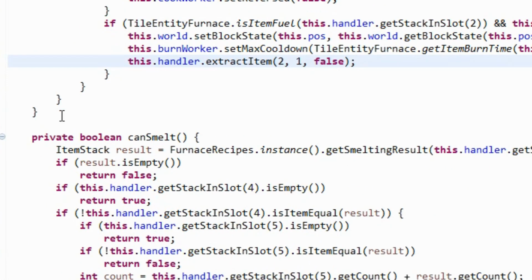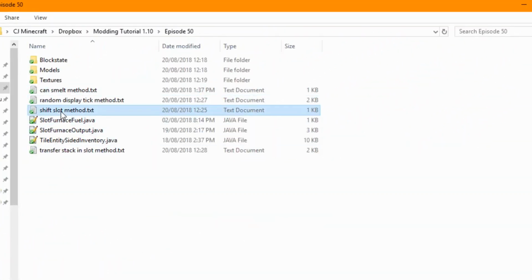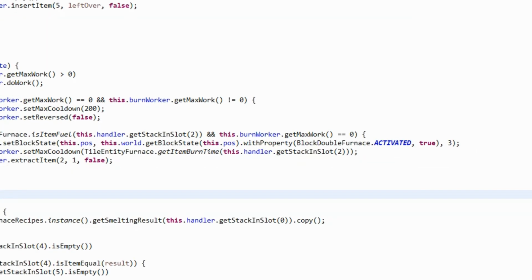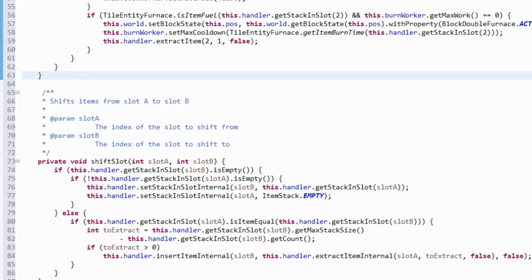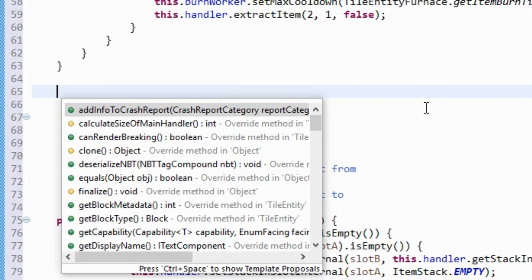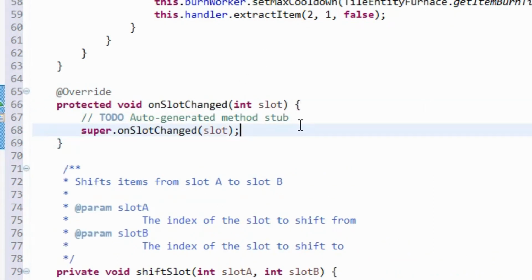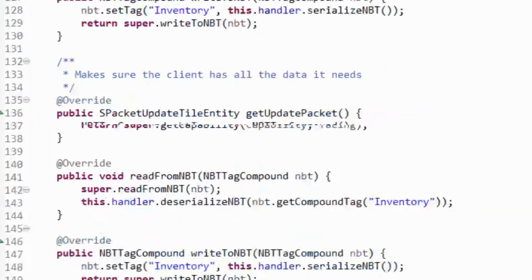Now there's a couple of more stuff that we need to add. The next one is a new method which you can get from the description of the video. This is for shifting the item. This is purely for me. What it'll simply do is, if say you put coal in the slot on the bottom left, it'll shift it to the bottom right, and you'll see when we're in game. And what we simply need to do is override a method called onSlotChanged. This is a method which is called in the sided inventory when we change a slot.